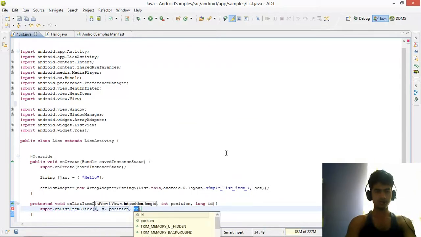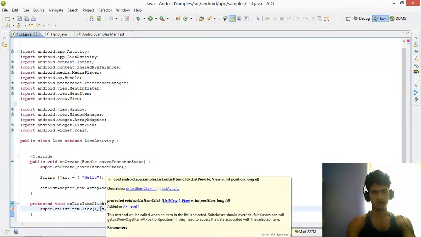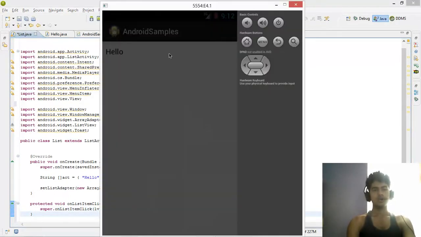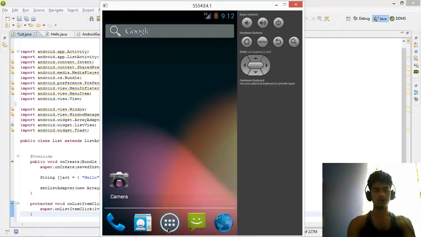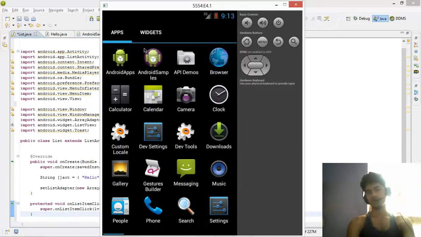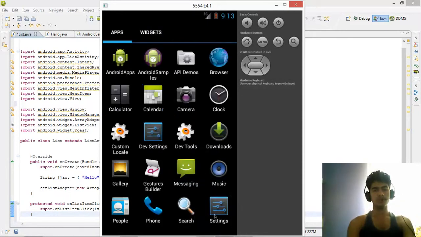Why do we write this super.onListItemClick? Because within Android, if I press the menu button, bang, everything gets lost. I go once again to Android samples. This is what my project is, and actually what I happen to find is that the information I typed over there is still over here. This is what happens.